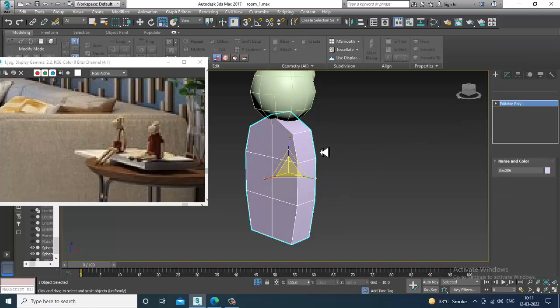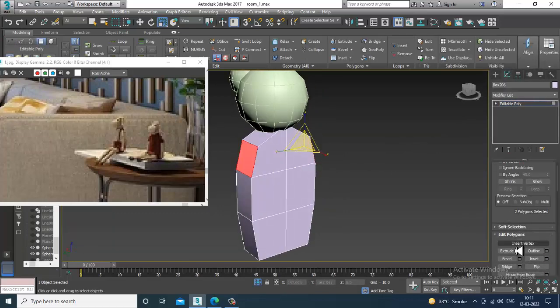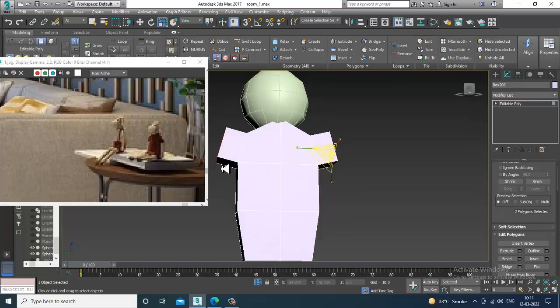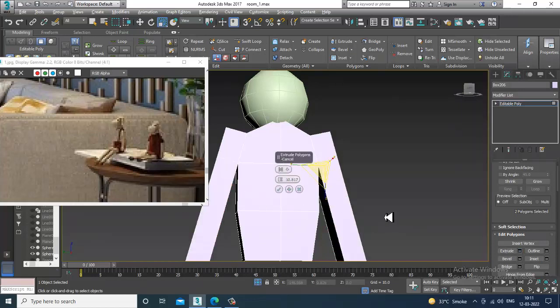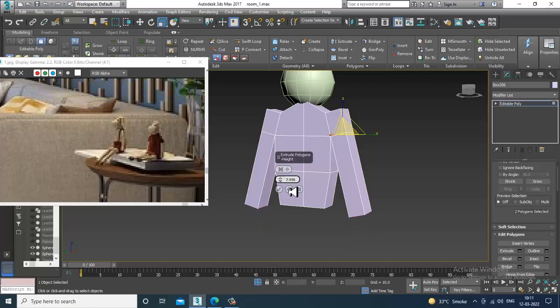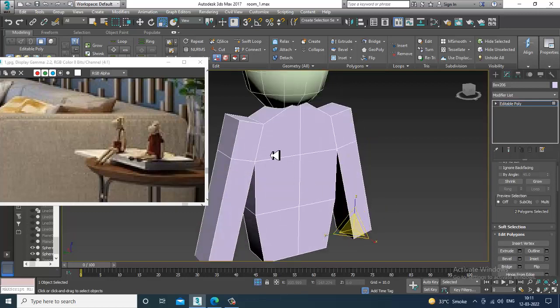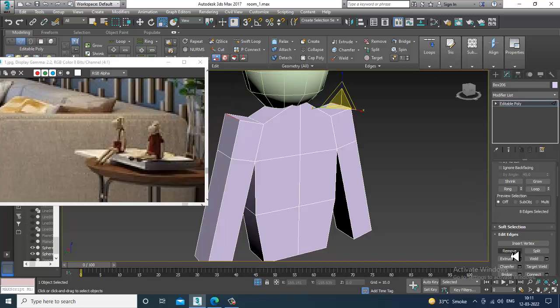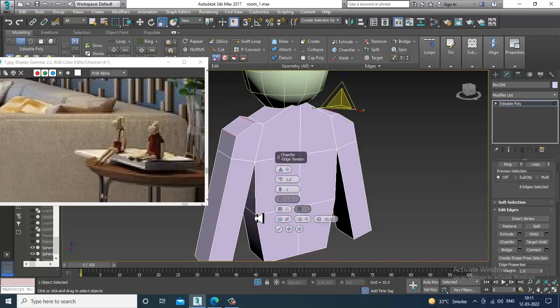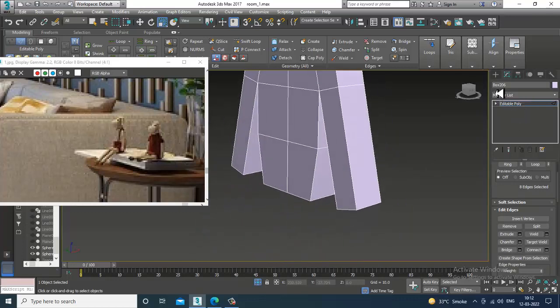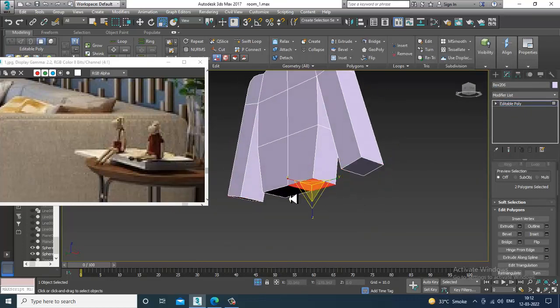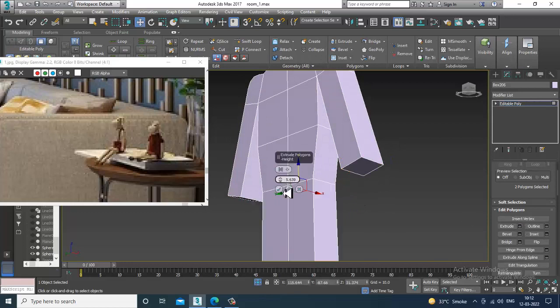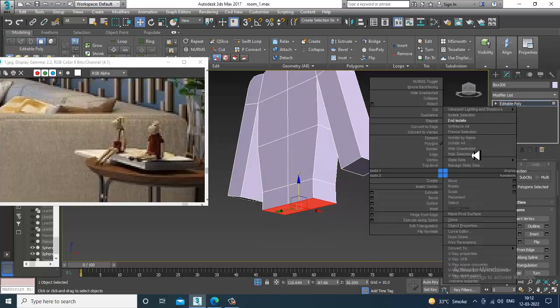Go into the polygons, slightly extrude that, extrude it individually. Select these edges and these edges, give a bit of chamfer. Select the polygons, slightly extrude that and isolate.